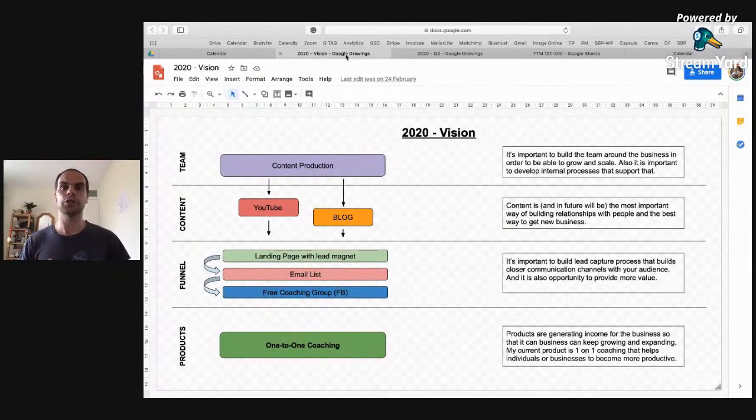That is what connects the business and people who are interested in finding out more and getting more insight into what I do, and some more advice on productivity and time management and everything else. And then finally, there is a product that is generating income for the business. So that's basically the whole vision. And the vision really helps me to understand where I'm aiming. So this is my 2020 vision. This is what I'm focusing on.